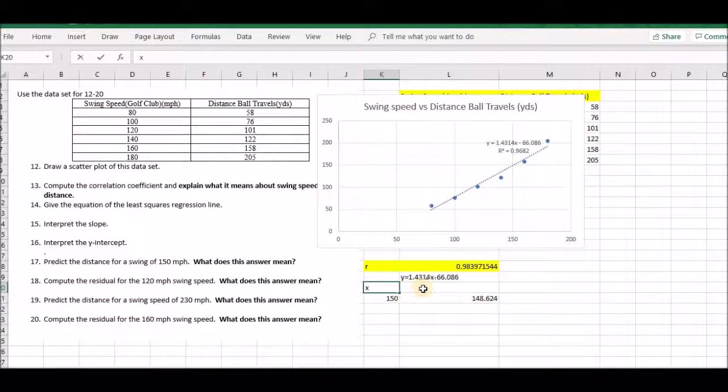So when x is equal to 150, the distance is going to be 148.62 yards. So the ball will travel 148.62 yards when the speed of the club is 150 miles per hour.